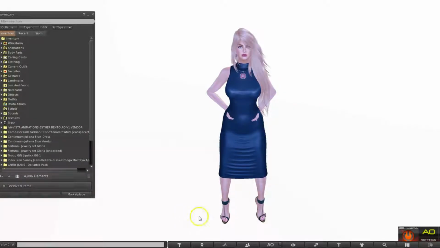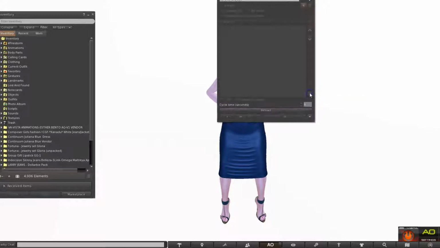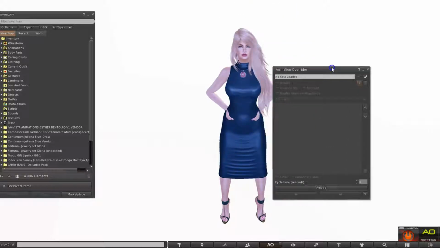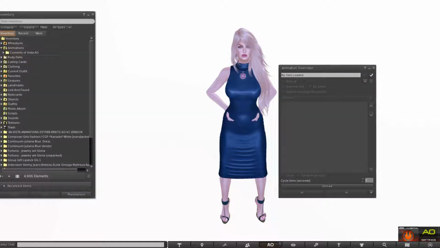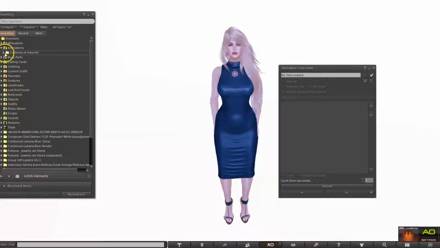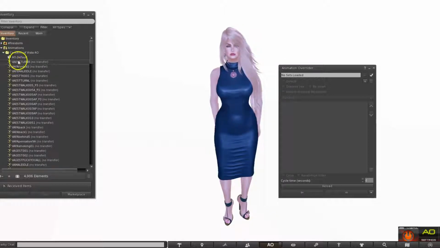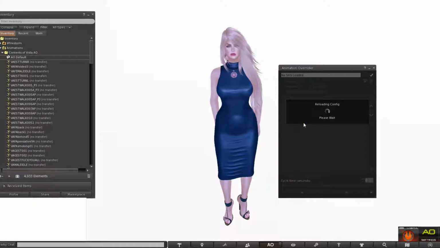So, back to the clever bit. Open the AO icon. A small dialog box will appear. Open that fully by clicking the wrench icon. Now, locate that folder you created and the default AO note card in it. Drag the note card to the main area on the dialog box. It will say Reloading Config, please wait.